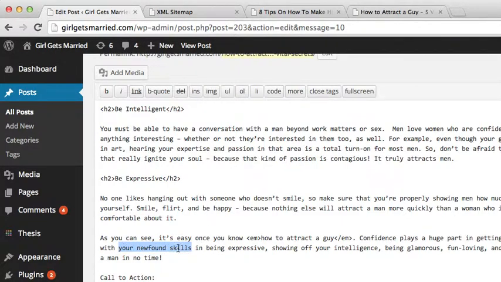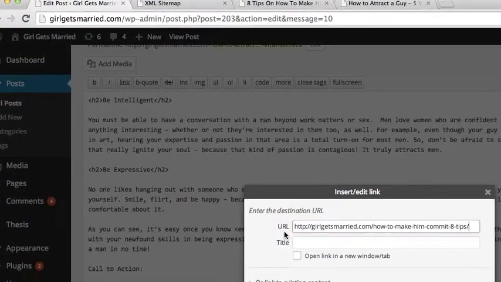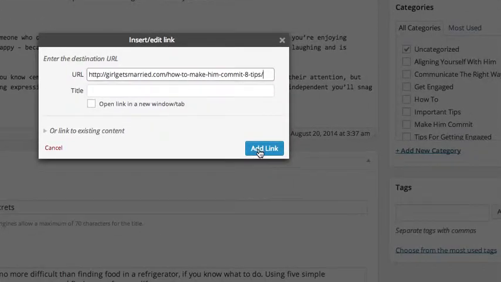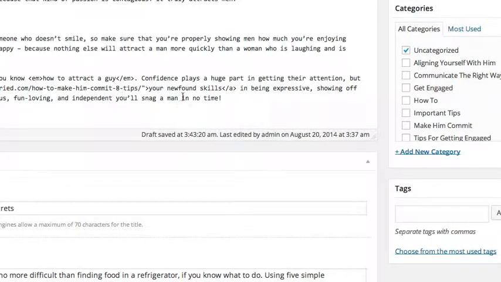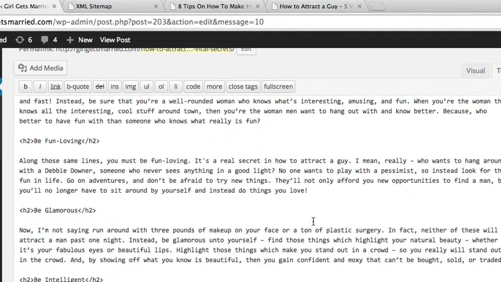So we'll highlight that and we'll choose link. And remember, we copied that link before. So we'll paste it. Okay, and we'll just click add link. All right, and that's it. Do that once, maybe twice in the article.